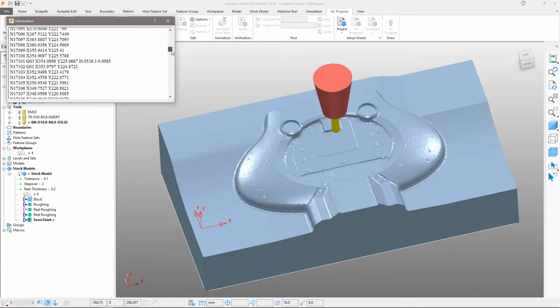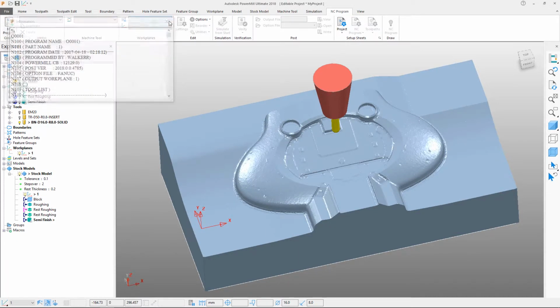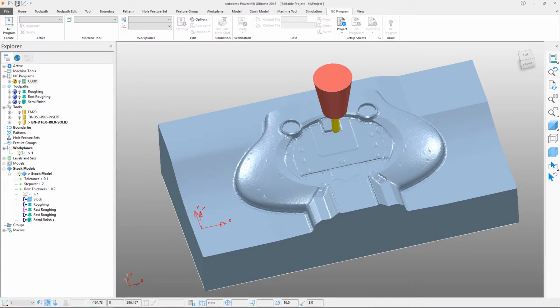The part is now ready for some finishing toolpaths. Save the project to complete this tutorial.